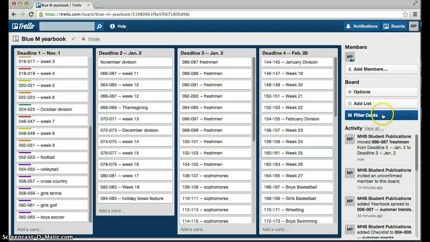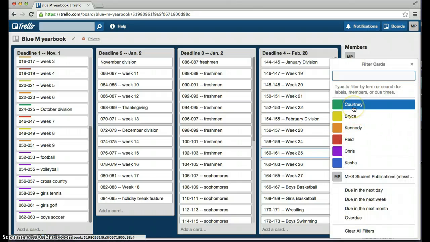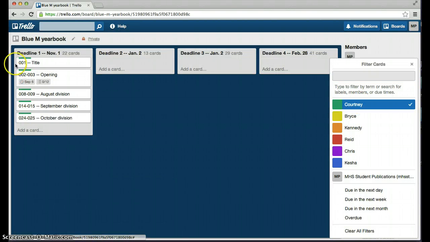Over here where it says filter cards, if I wanted to show Courtney what things in deadline 1 were her responsibility, I can filter it by her, and then it gets rid of everything else and only shows her assignments, which would be handy for her to go in and see the things that she has an impact on in our collection of stuff without having to look at everybody else's things. So that's kind of handy too.